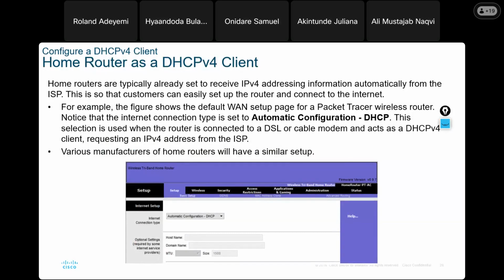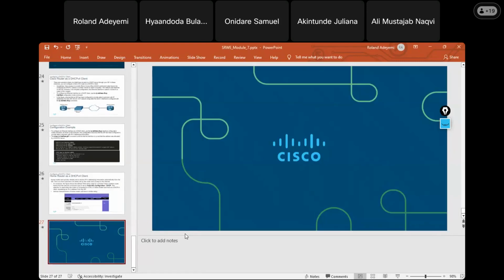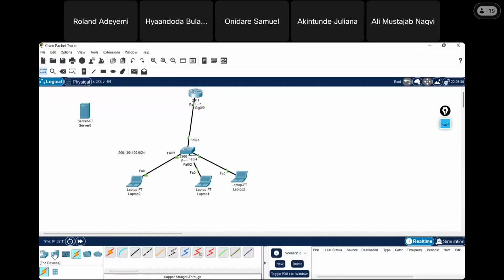Sometimes we also have what we call a home router. These are small routers. I think we have it on Packet Tracer too. You can also configure that interface to obtain an IP address automatically from your DHCP server. These are small routers. I will show you guys now. Let me show you on Packet Tracer. So that one is not by command, it's just GUI. I'll go to wireless now.